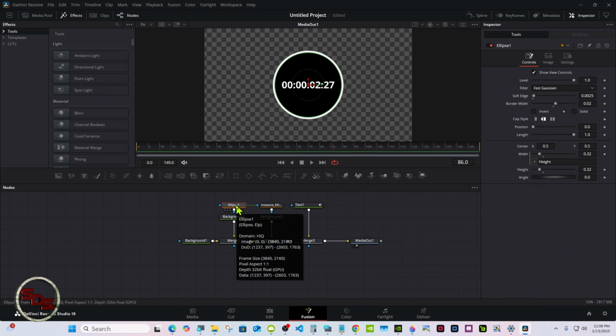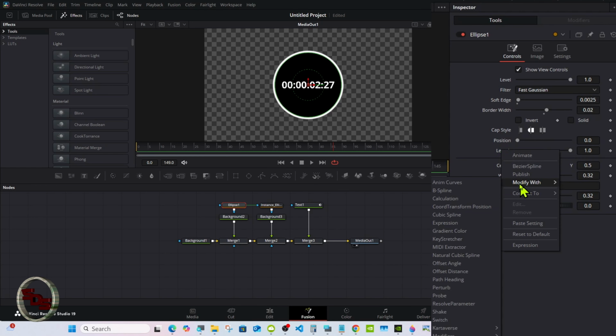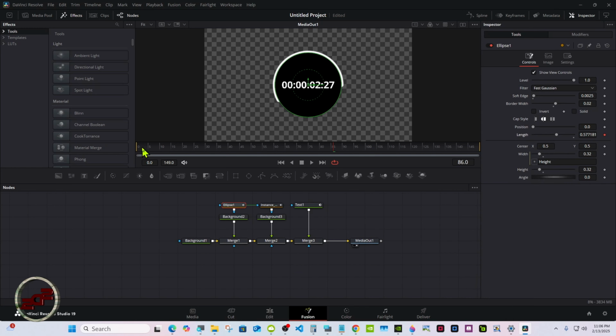Go to the ellipse. Go to length, right click, modify width, anim curves. Now it'll go from 0 at frame 0 to 1 at the end.